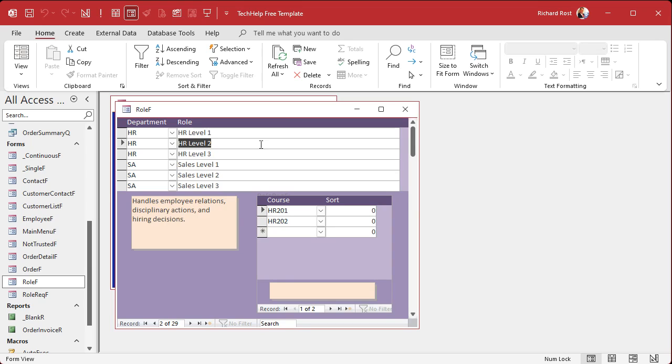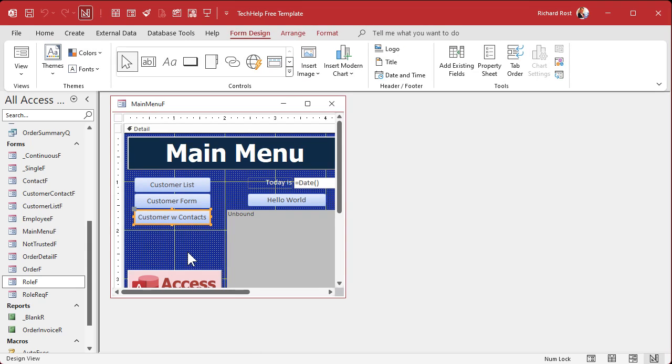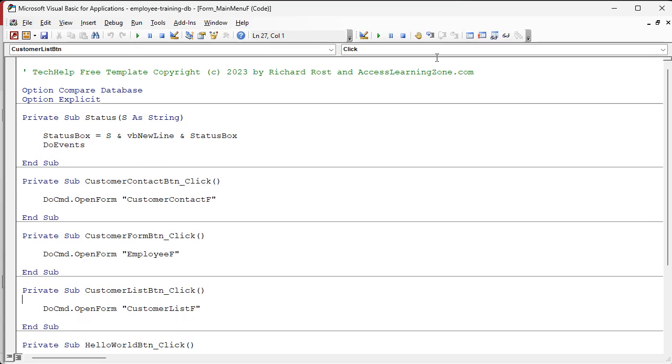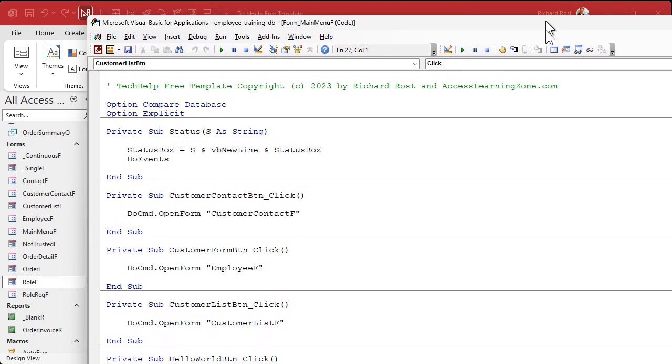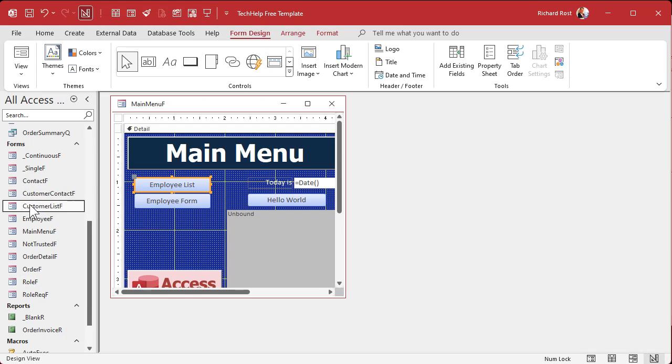Okay. All right, let's put a button for this on our main menu. Design view. I'm going to get rid of customer with contacts. And, of course, this is now employee list, employee form. And let's see, right-click, build event. Bring this up here. Yeah, customer list F. This has now got to be employee list F, which means we got to rename it here.